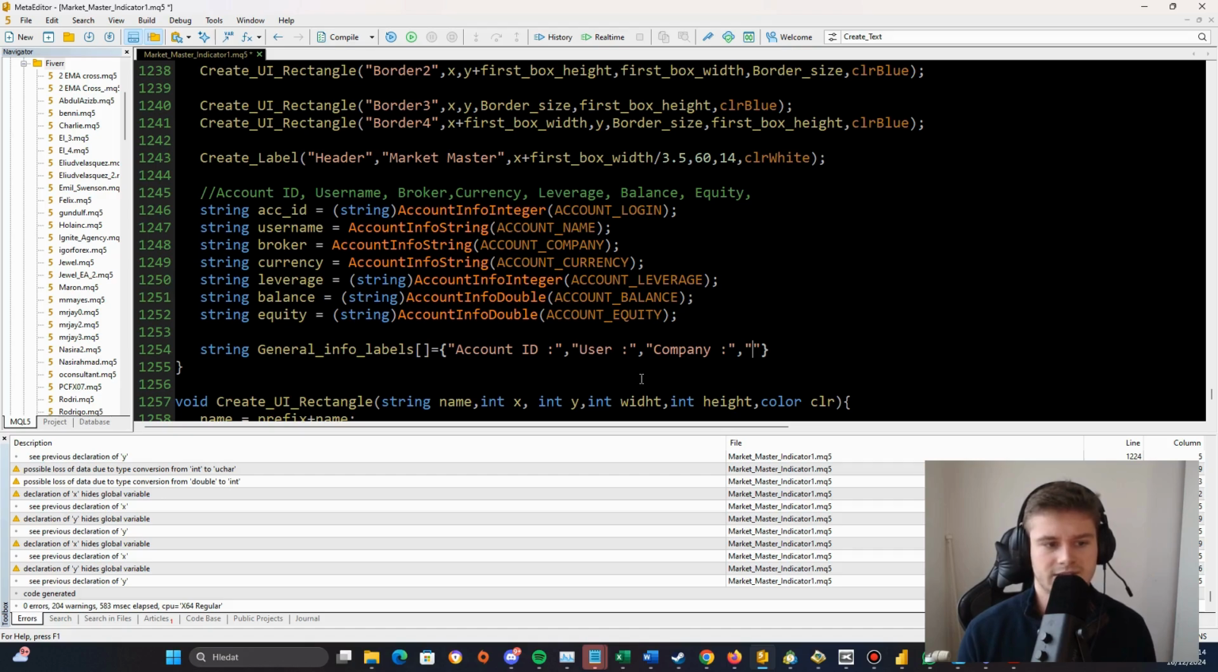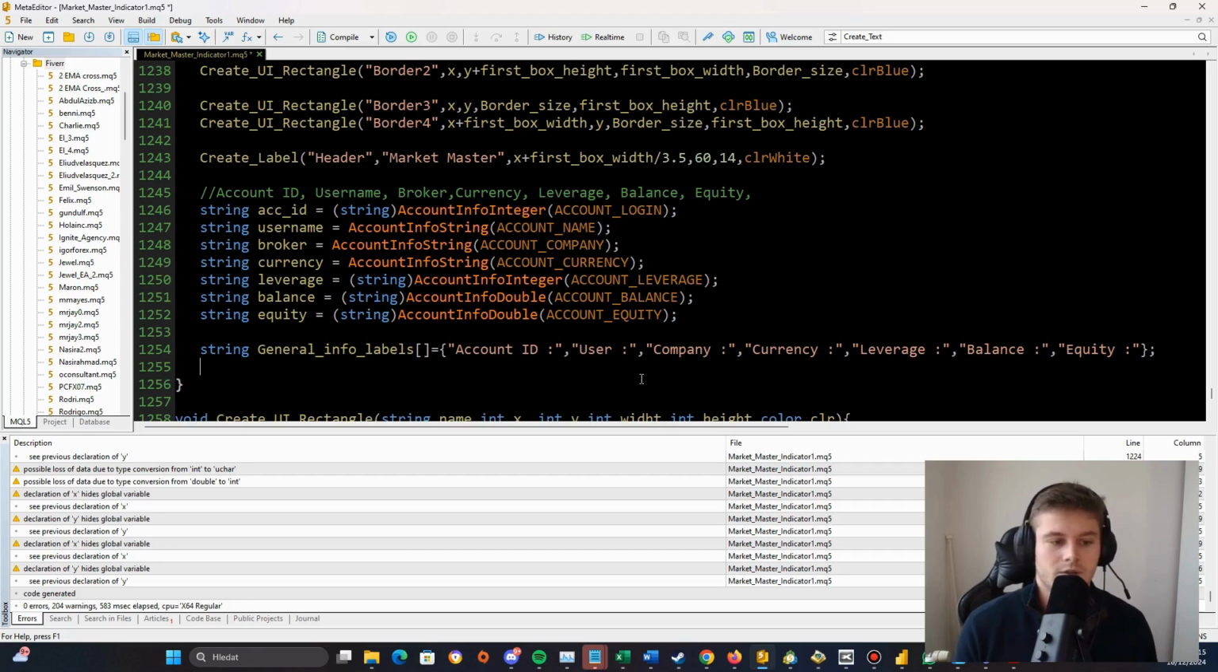Then what we do is currency. Then leverage. Okay, so you get the idea. Balance. I hope you can see it. I hope my camera isn't there, but if it is, I'm just doing the same thing as I did at the start of the line, now just for equity right here. Okay, perfect. So now I need info string values.